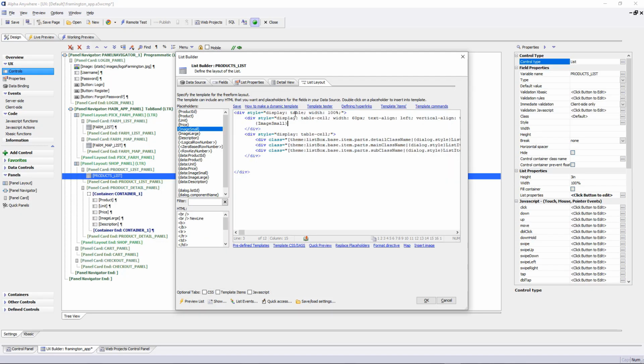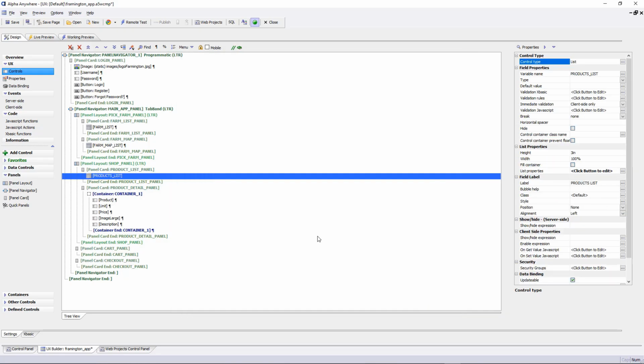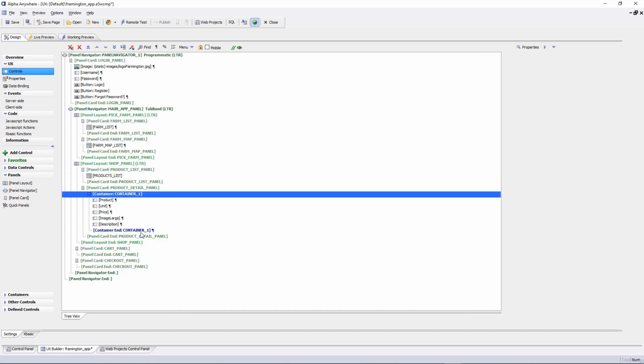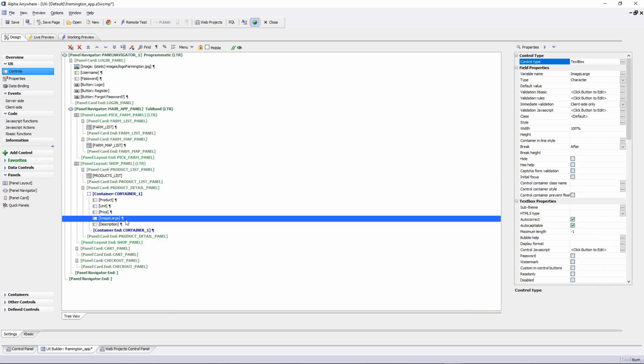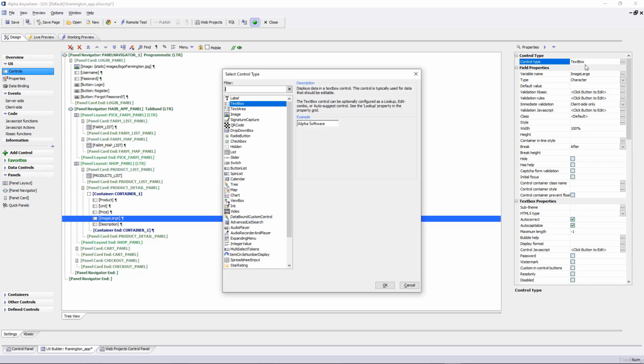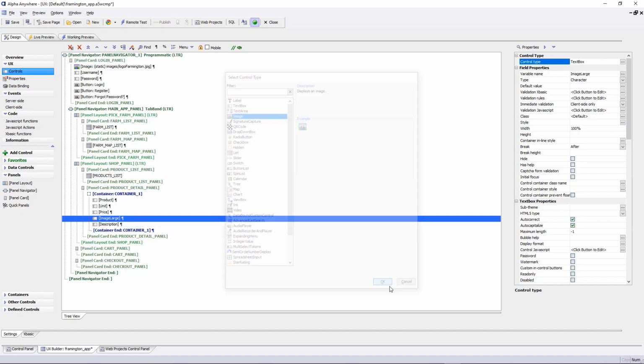And that's all we need to do here. So let's go on to formatting the detail panel. I'm going to click OK, and I'm going to go focus on the detail panel. Here we have our image again. We need to make this an image. So I'm going to select the image large and change it to an image and click OK.